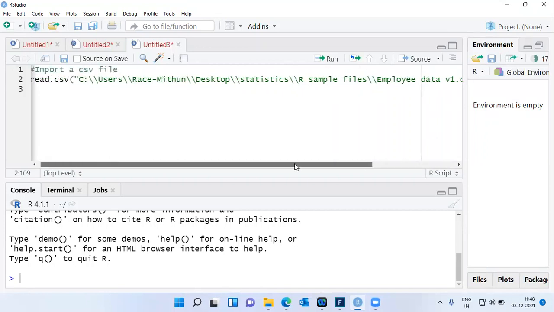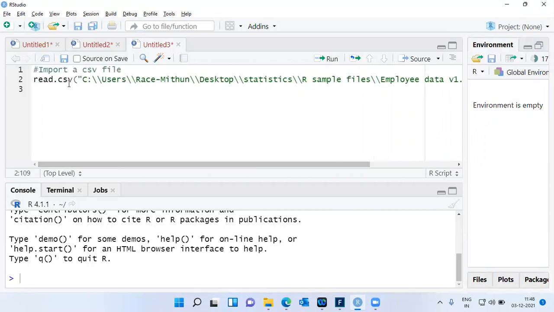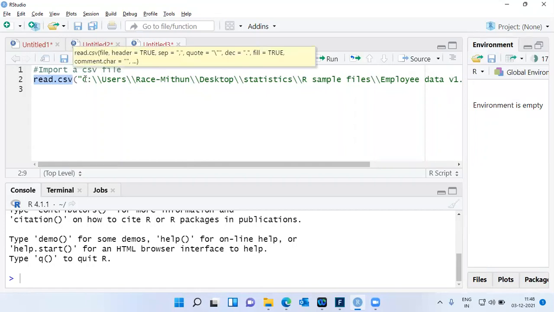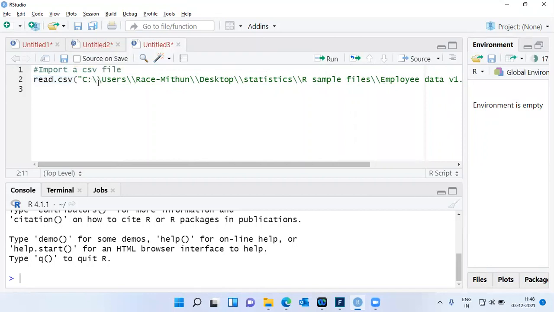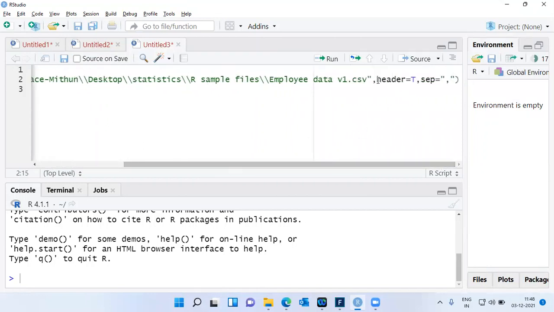So this is how we can read a CSV file. Just type the read.csv function. Within this, you have to specify the location of the file. Please make sure that it is within double quotes and you have used two backslashes. The second argument is header equals T. And the third argument is separator equals comma within double quotes.